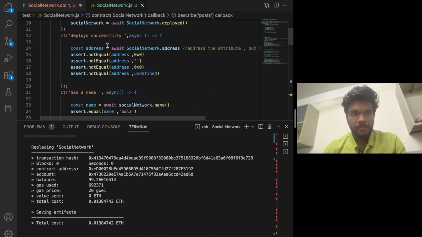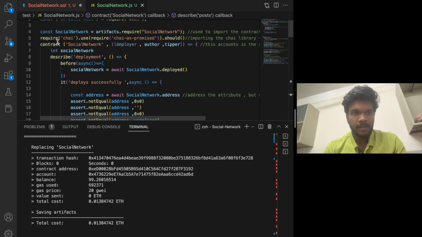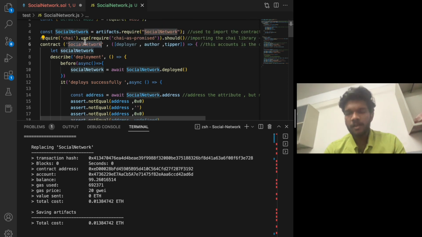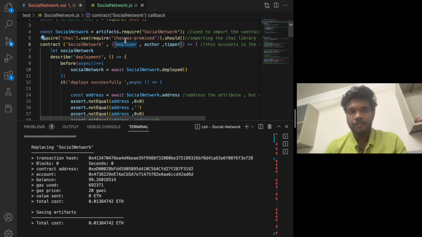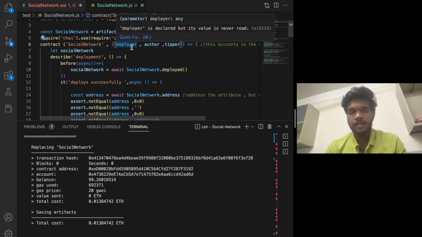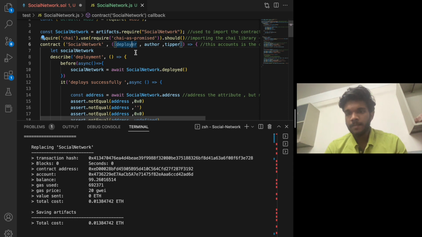Here you can see first I have defined a contract. This is how the skeleton of testing in JavaScript looks like. So we are creating a contract which is named SocialNetwork. There is another argument which is nothing but accounts, and this accounts returns an array of addresses. So I want to define each element as an address. Here in our case we have three persons: the deployer, the author, as well as the tipper. So I'm assigning an address to each one.